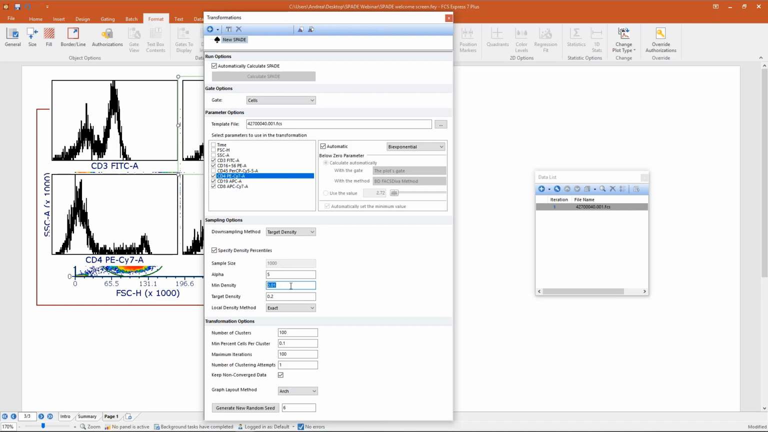This 0.01 doesn't mean 0.01%. This doesn't mean 0.2%. This is the density. It's not a percentage. So again, if you have any doubt, just shoot us an email. But this is anyway the place in which you can play with this.